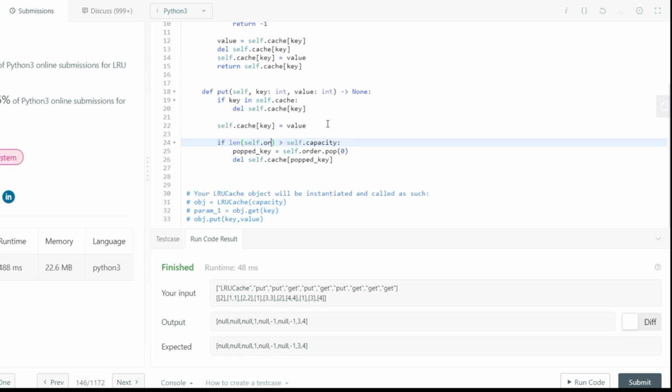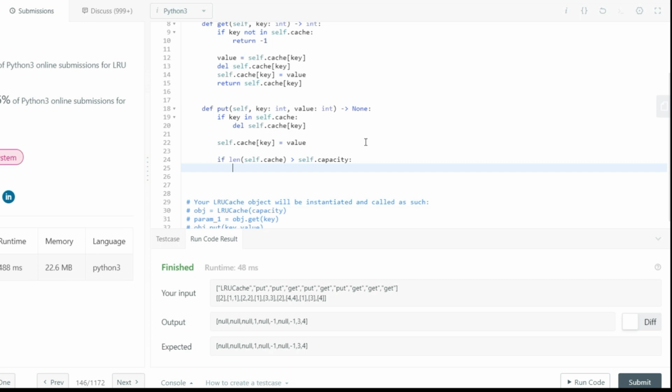And over here, what you could do is you could just update this self.order to self.cache, because order dictionary also has a length method which returns the length. And over here, what's more important is that you can leverage something called popitem. The popitem method is a method given in an ordered dictionary, and what it does is it pops out a particular item.